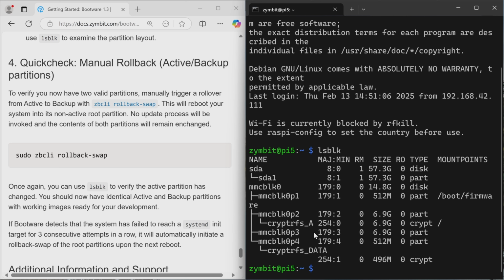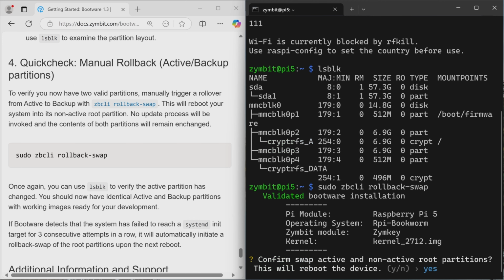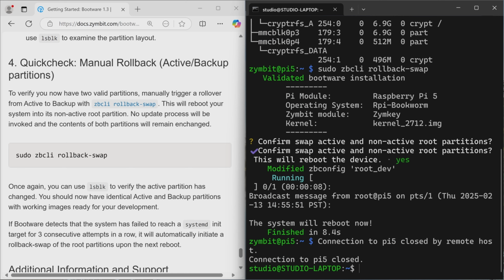So right now we're in partition A, but let's go and boot into partition B. To do that, I'm going to run sudo zbcli rollback swap. Now what's going to happen here is the Pi is going to reboot and go into Zymbit Secure Enclave, zboot, which is then going to boot into the root partition of B. Let's go ahead and do it. It's going to ask you to confirm that you're going to boot into the non-active root partition. We're going to say yes. Now it's rebooting, and when it comes back up, we'll be booted into partition B.